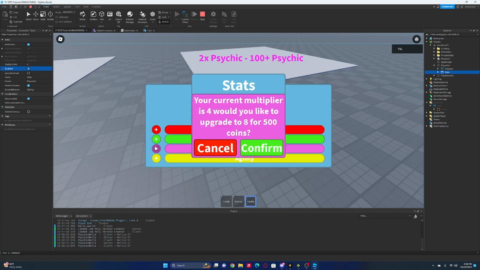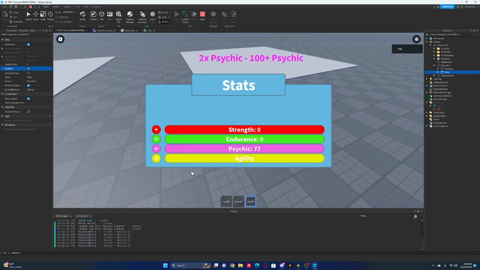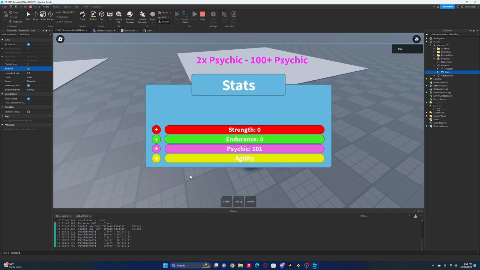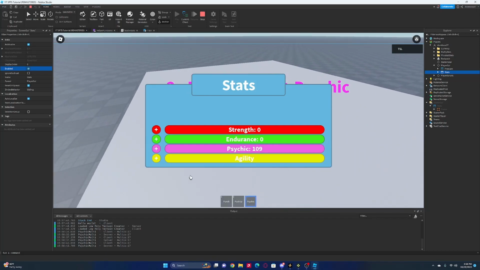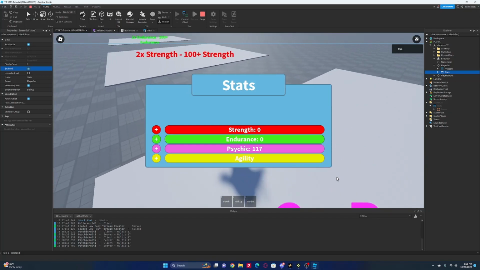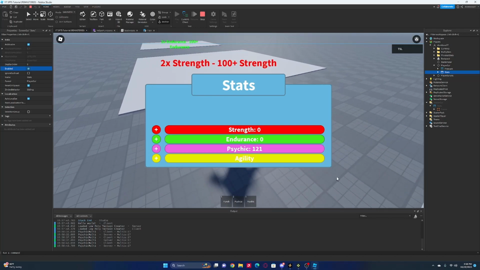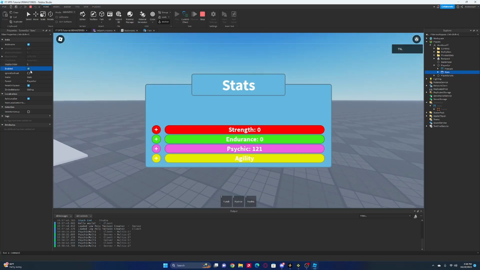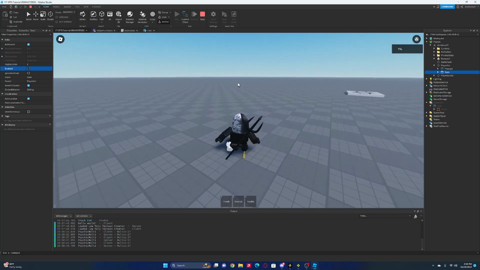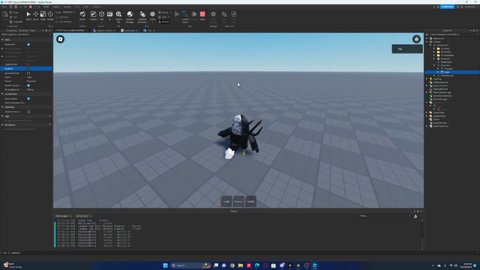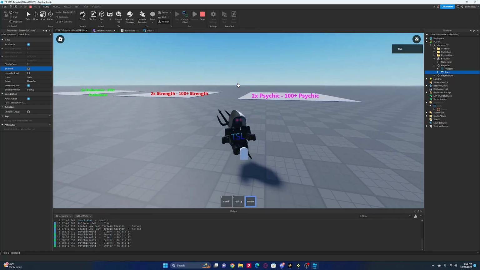Now it's going up by 4. Still going up by 4 because I did not have enough money. But if we go over here, now we should go up by 8, which as you see does work. And if we exit, it should go back up by 4 again. Okay, so the only thing right now is since we're anchoring, this kind of happens if you do it while you're running.